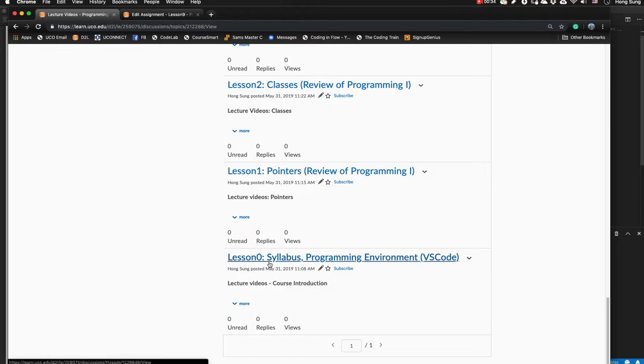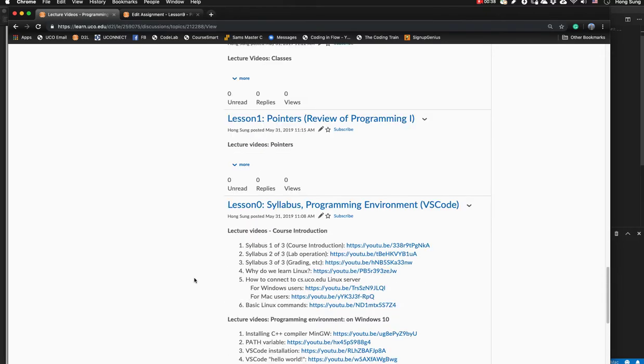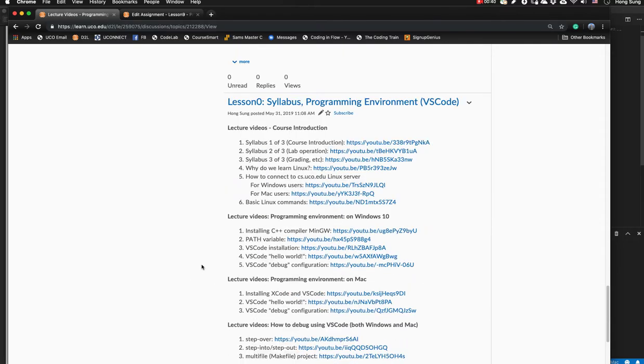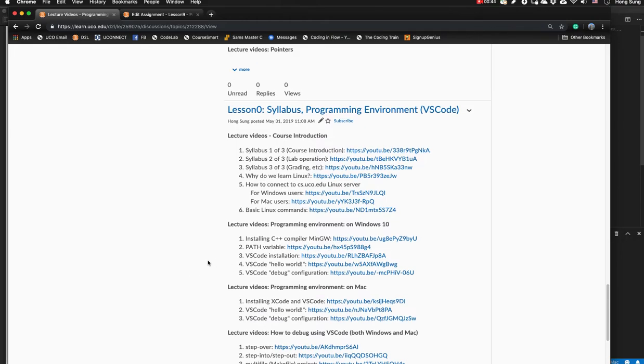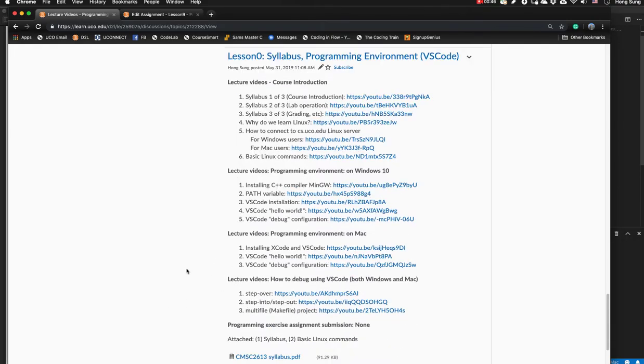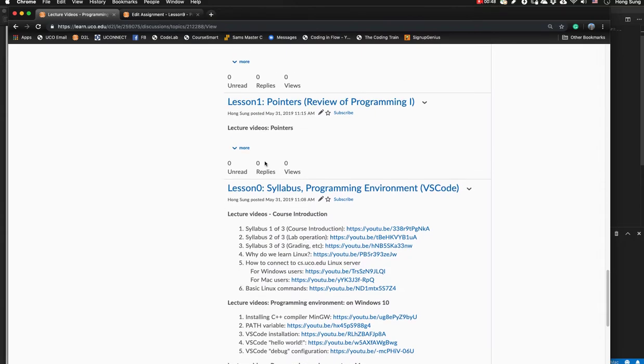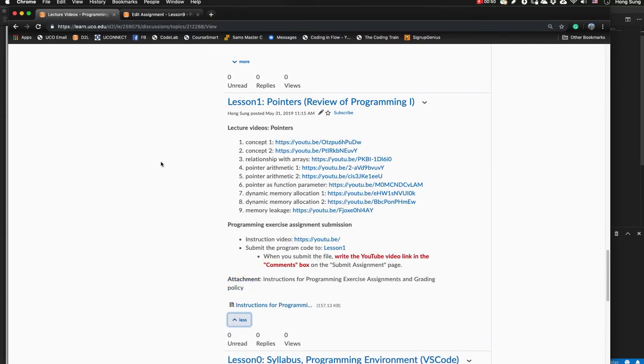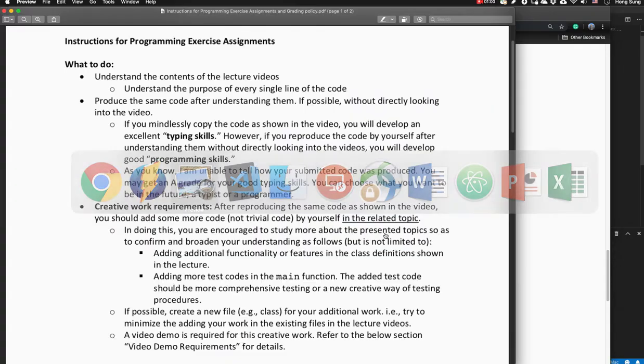For lesson 0, simply watch all the videos and then install Visual Studio Code and a C++ compiler, have the programming environment ready, and then try it with Visual Studio Code. But from lesson 1, you need to do a programming exercise, and then you need to submit it. So let me show you and explain what you are supposed to do for that.